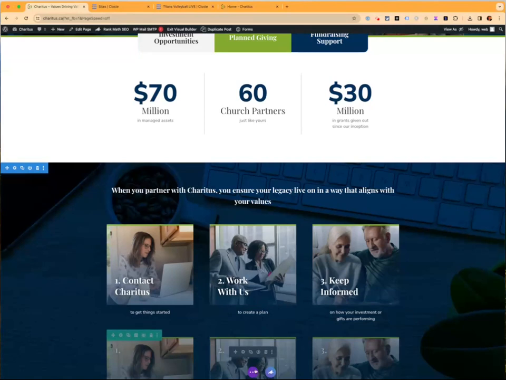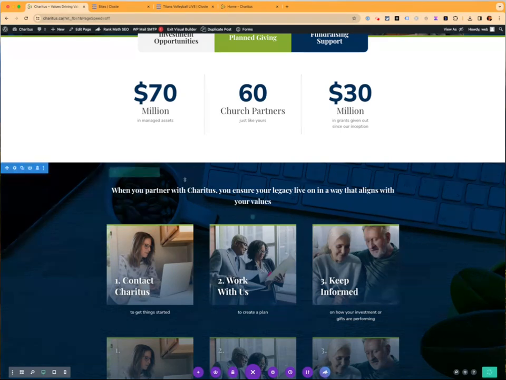But once I've done that, I click on this little sideways ellipses and click on save. And that saves the page. And I can exit out of the visual builder.